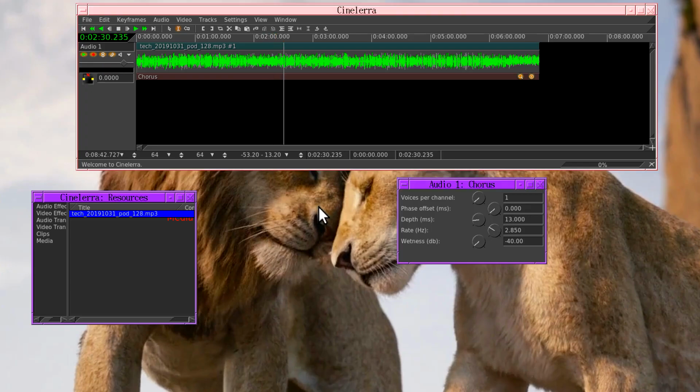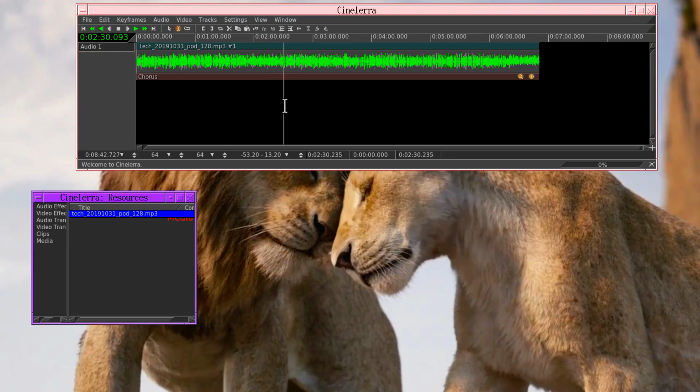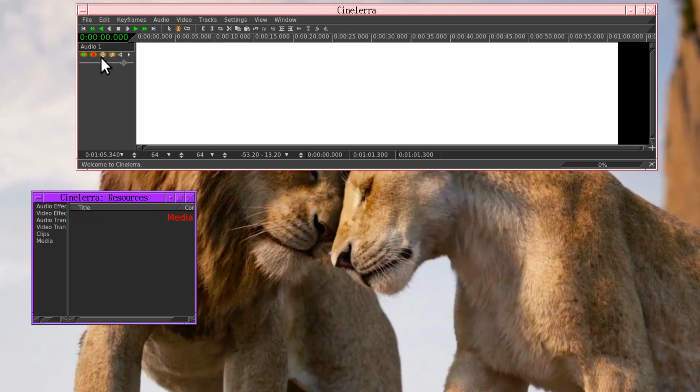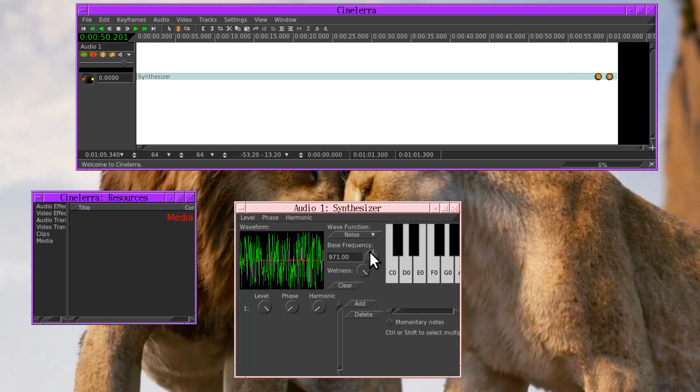Yes. It's easier to see a vibrato on a spectrogram. So let's create a project with just a synthesizer and the chorus with the vibrato settings.